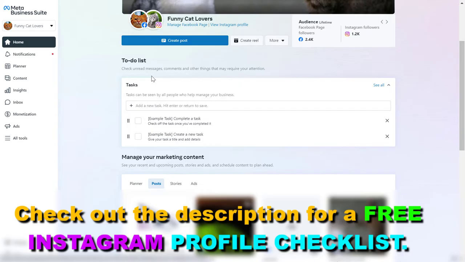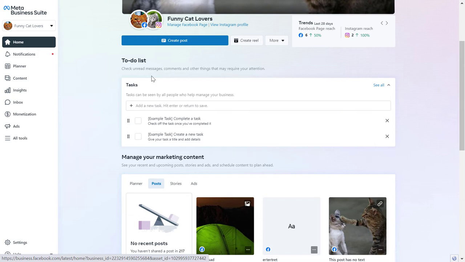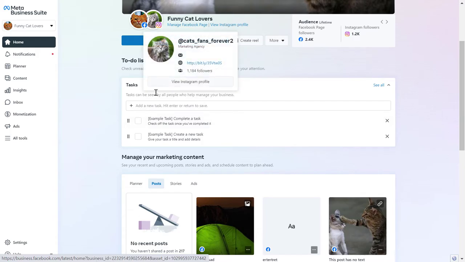Because this is a very important step, you have to make sure that the Instagram account is added to the Meta Business Suite account and it is connected with a Facebook page. I have tutorials on how to do these processes on my YouTube channel, so you can check them out if you haven't added the Instagram account yet to the Meta Business Suite.